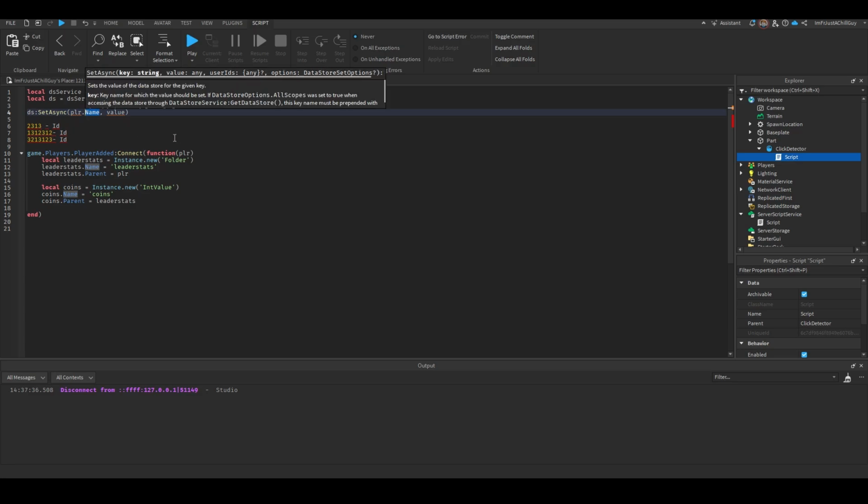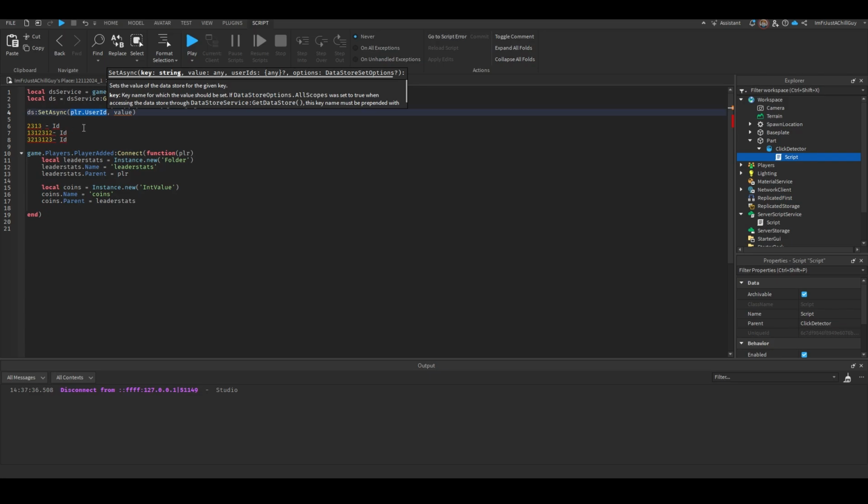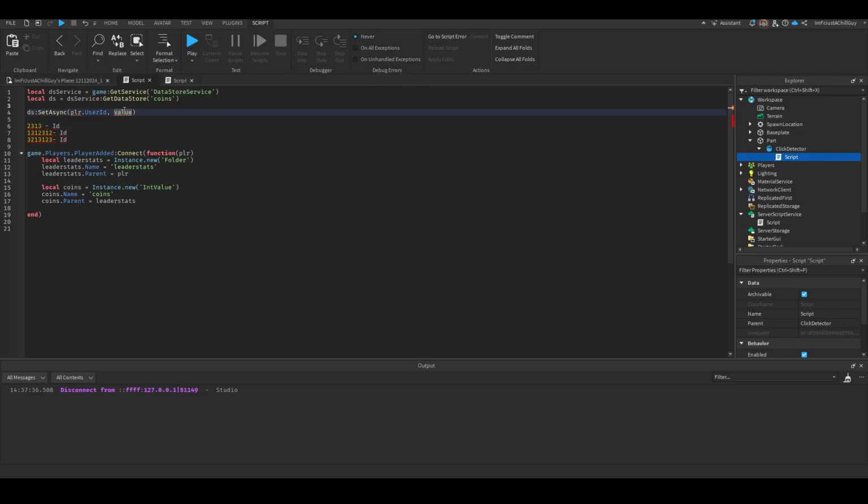So to get the ID, you just do player.user_ID, and that's going to be the key. That's going to be the key that we're going to use, because this will never change, and this will allow us to identify every single player correctly. Okay. Now the value, the thing that we want to save, is literally just player.leaderstats.coins.value. That's the value that we want to save.